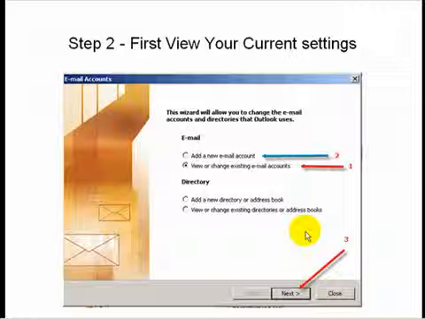Now you'll have two options here. I've marked it 1 and 2. The first one is view or change email accounts. If you already have an email account set up in Outlook, then it's a good idea to click on that one and have a look at what your outgoing server settings are, because if it's currently working, then we want to use the same settings in the new account that we're going to set up.